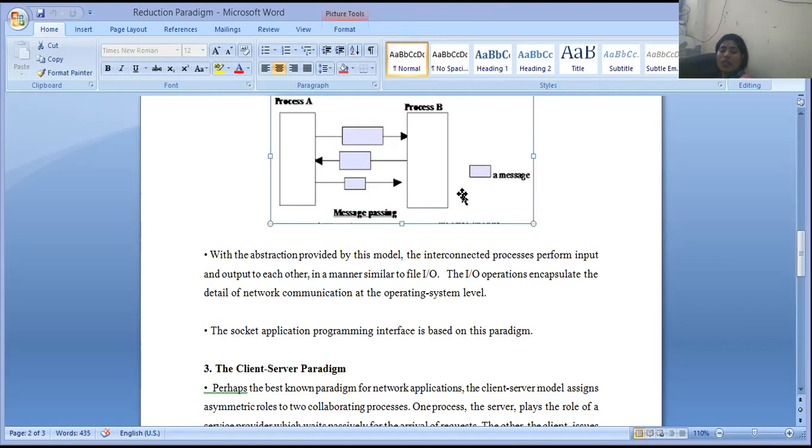And this box is showing a message with the abstractions provided by this model. Here you can see the abstractions are provided. No message is visible here. The interconnected processes perform input and output with each other. Clear? So now, in a manner similar to file input output, the input output operation encapsulates the details of network communication at the operating system level also.